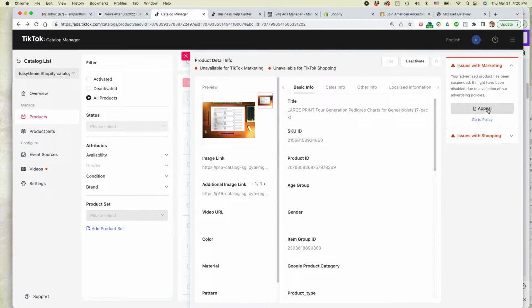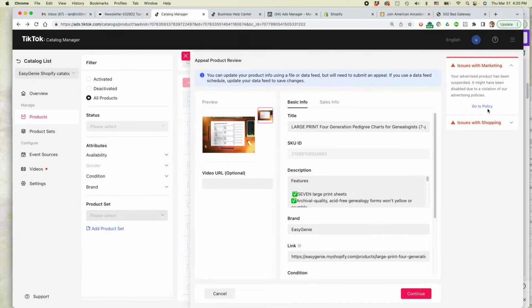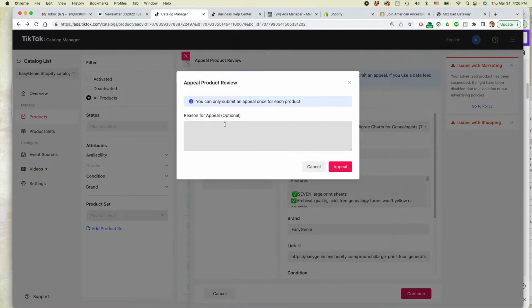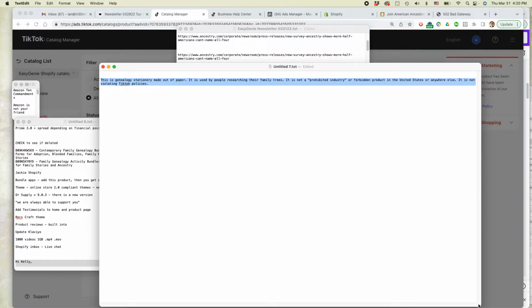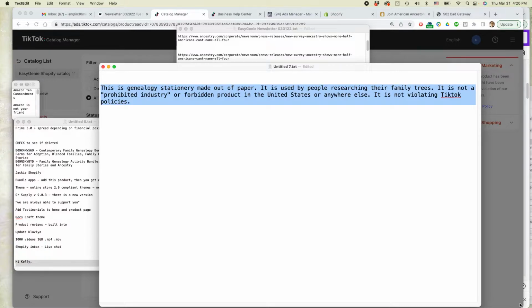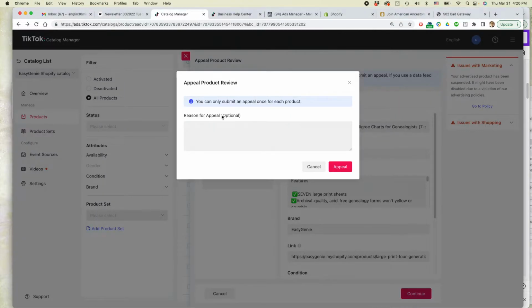So to appeal, click on the button that says appeal, and then you have to click on continue. And then they'll say reason for appeal. So what I do is I actually have a quick explanation of why my product is not illegal. It's genealogy stationery made of paper. It's for people researching family trees. I make it clear that it's not a forbidden product or forbidden industry, and it's not violating TikTok policies. I just copy that, and then I paste it over into Reason for Appeal.